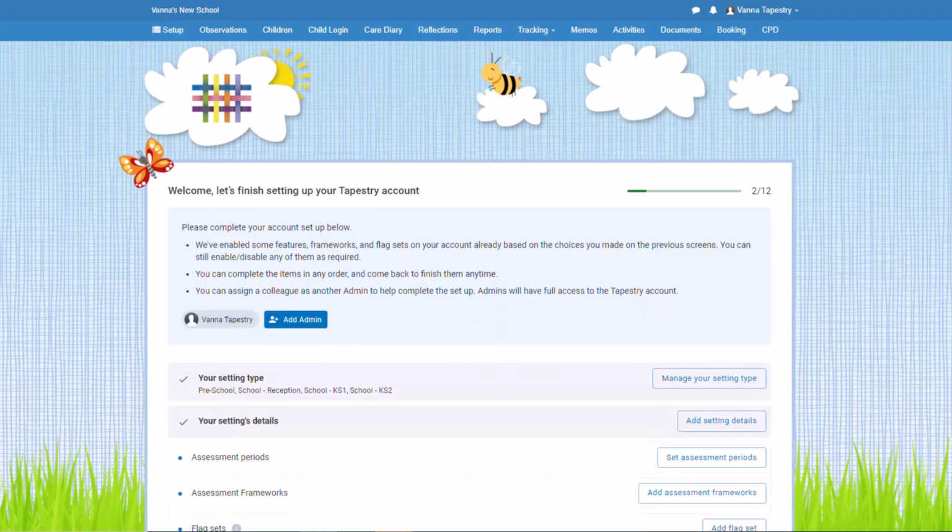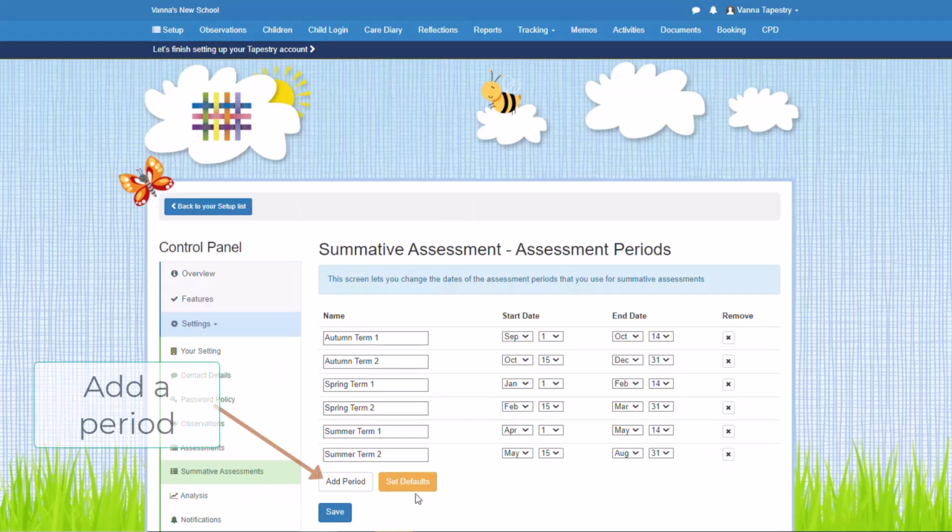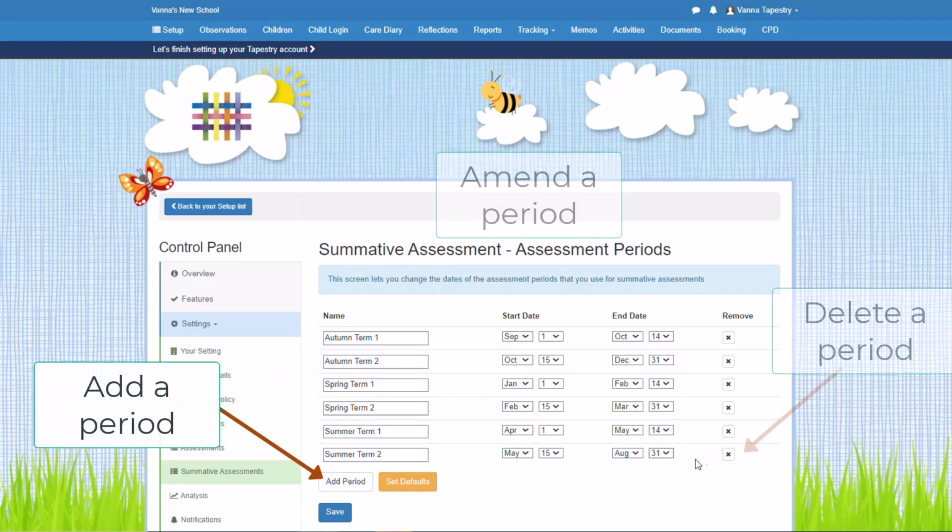Next, you can set your assessment periods. You may wish to amend these dates if they don't align with your assessment periods. You can add and delete periods as needed. Don't forget to click Save if you make any changes. Now once you're done, go back to the setup list.